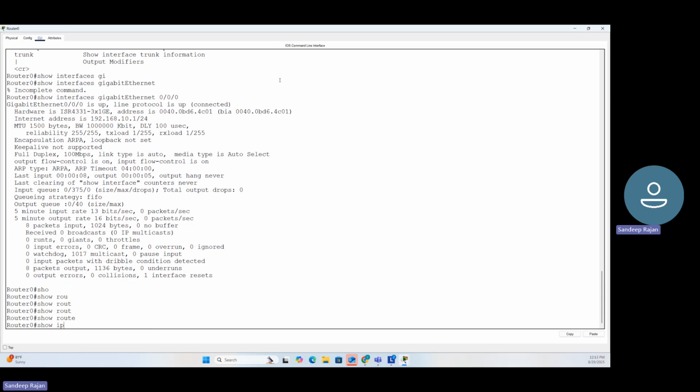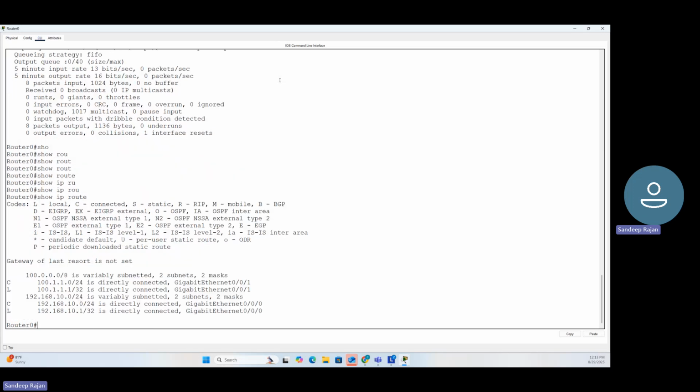So if I do show IP route on my router, these are the routes it has known. You can see that there are a bunch of codes here, and we have only two of them right now, one is C and another is L. C means connected and L means local. You can see that, right?